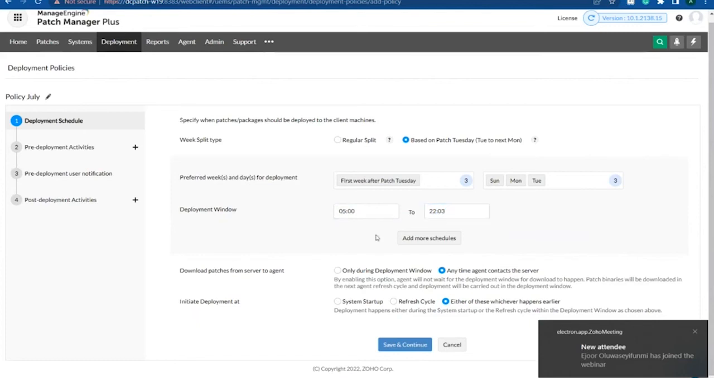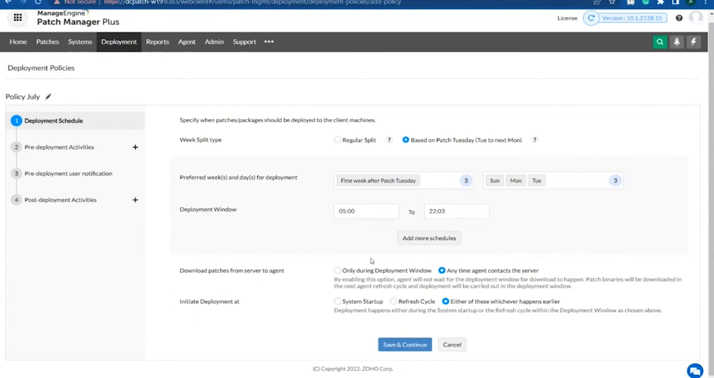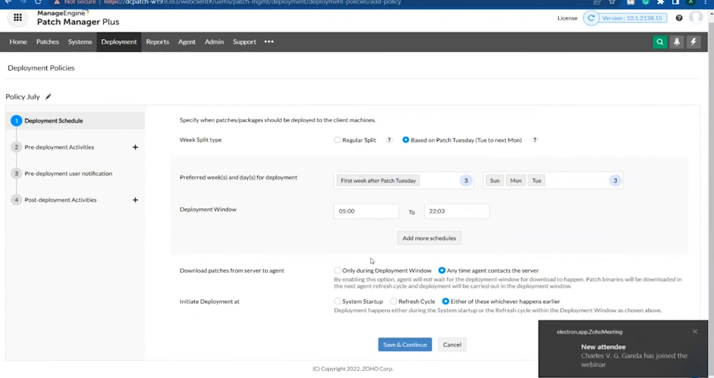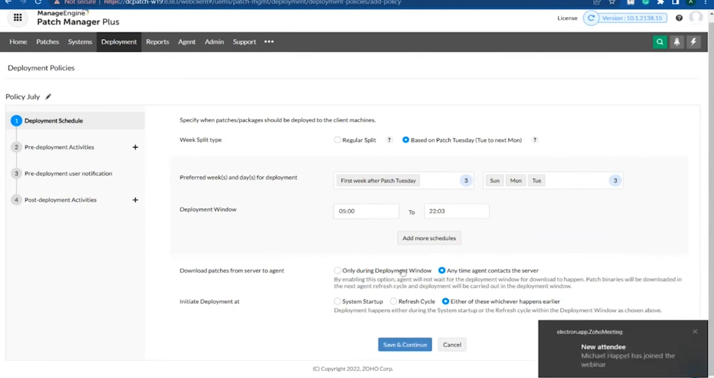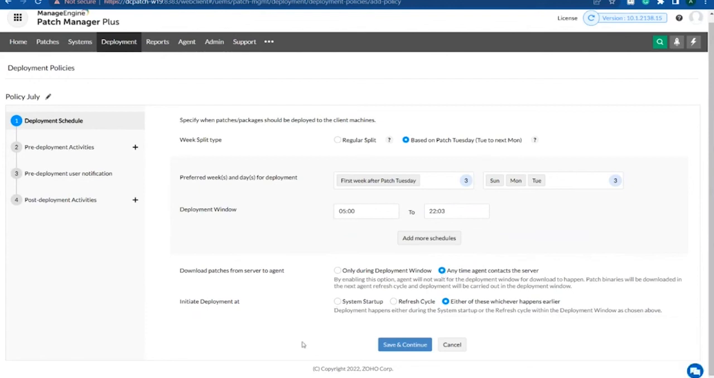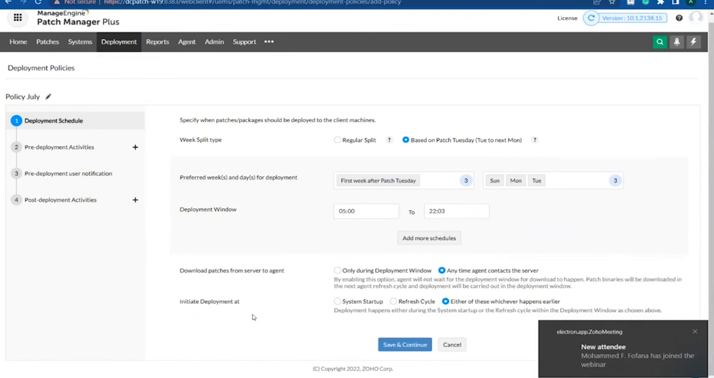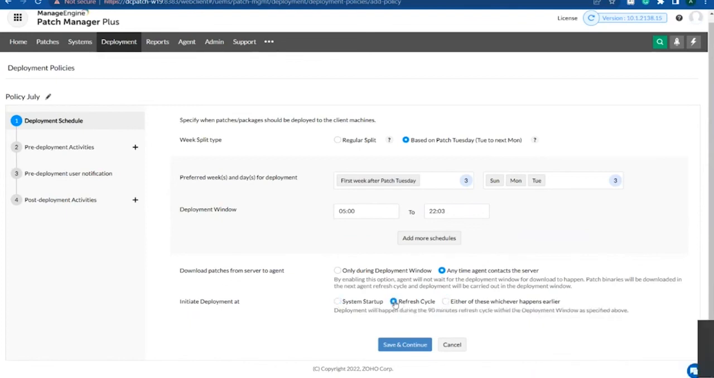Right. Okay. Now the next step is to choose how you want the patches to be downloaded from the server to the agent. So if you want the patches to be downloaded from the server to agent only during the deployment window, you can click on the first option. Or if you want the patches to be downloaded anytime the agent contacts the server, we'll go ahead with the second option. And the last step is to choose the initiation of deployment either at the system startup or the refresh cycle, that is the 90-minute refresh cycle, or either of these, whichever happens earlier.